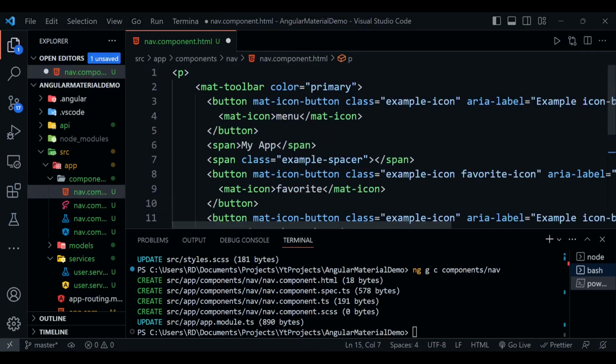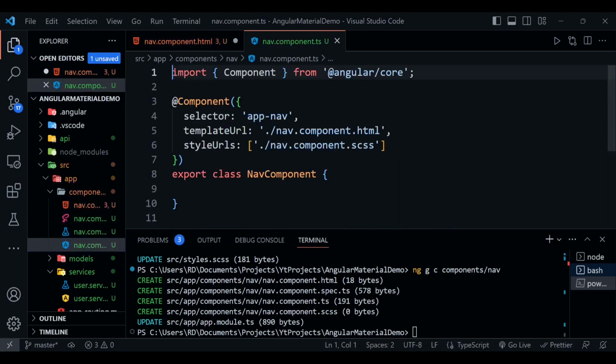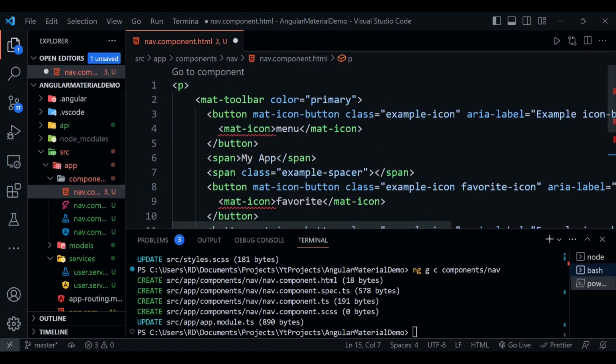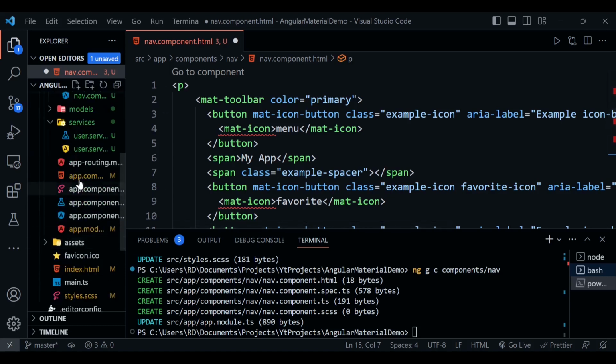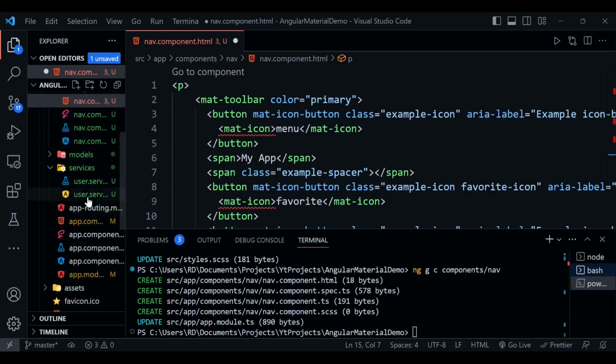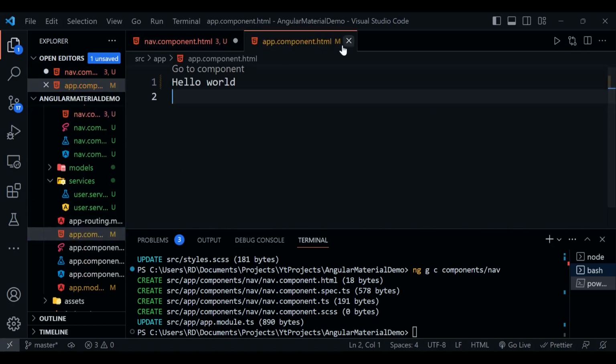Now if we go to the nav.component.ts file, you can see this selector here, app-nav. If we have to use this component in our application, we need to go to app.component and replace this hello world with this, app-nav.